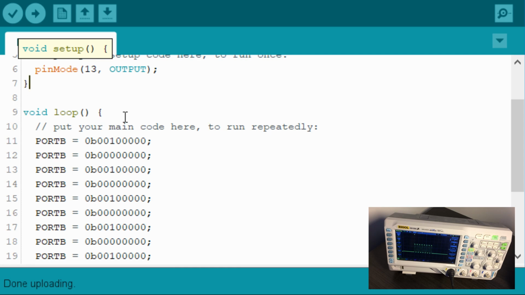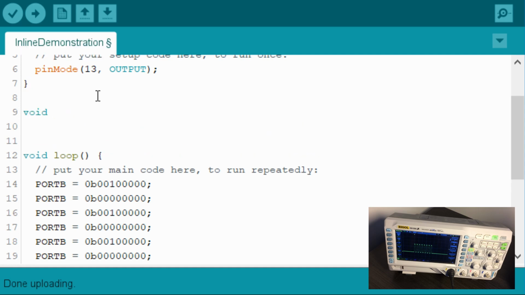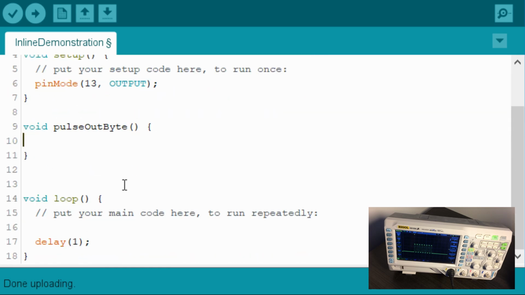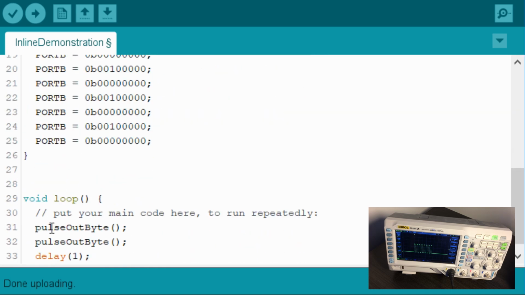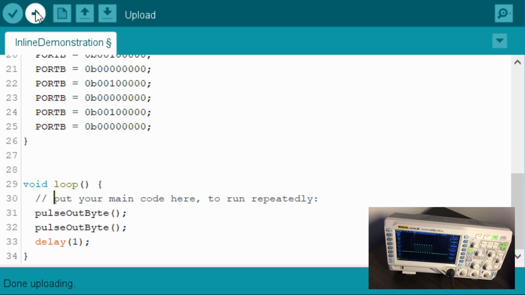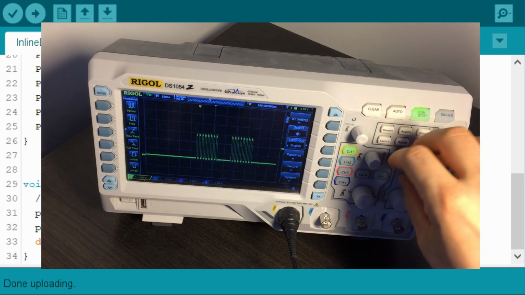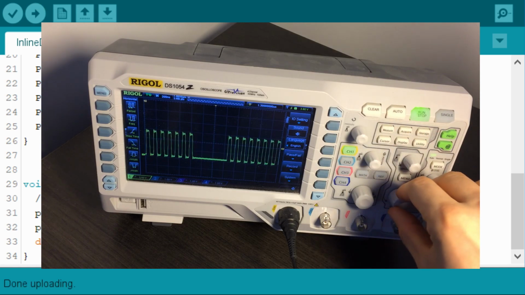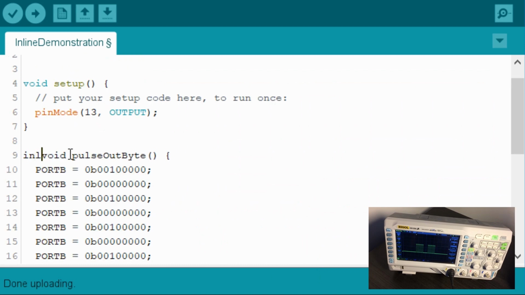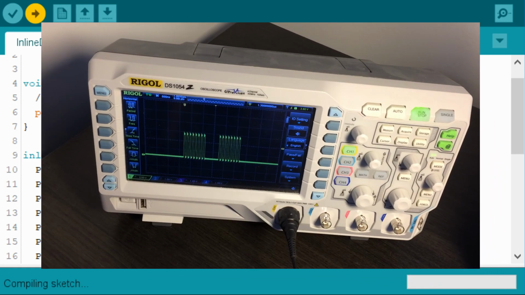If we want to do it multiple times, then it is a good idea for better code organization to put it into a function. And let's call it pulse out byte. And now let's call it twice from our main loop. And now, if you look at the oscilloscope image, you can see that there is a gap between the two bytes. Adding inline in front of the function does nothing. The compiler chooses to ignore it.